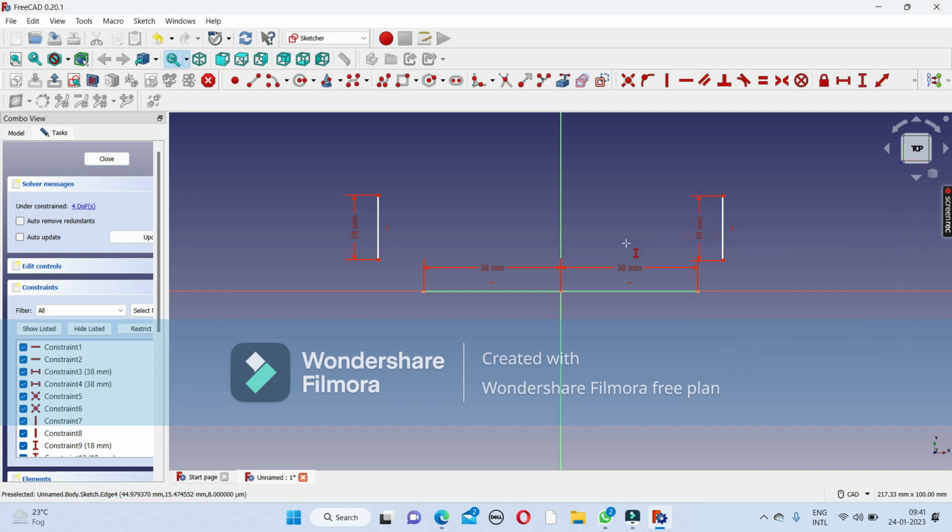Now task is to join here. So let's join this point, then select this point and join it. Similarly, this point and this point, this point, join it. Okay, one more step is completed.